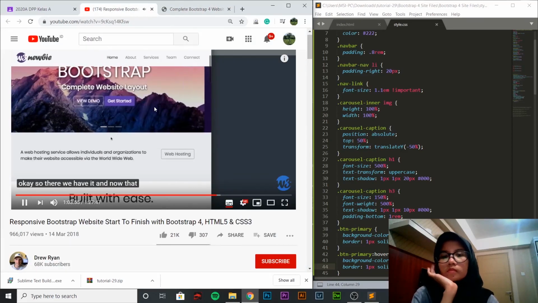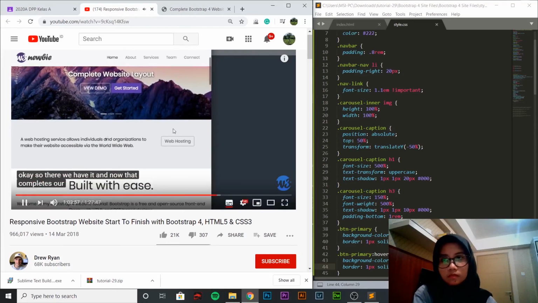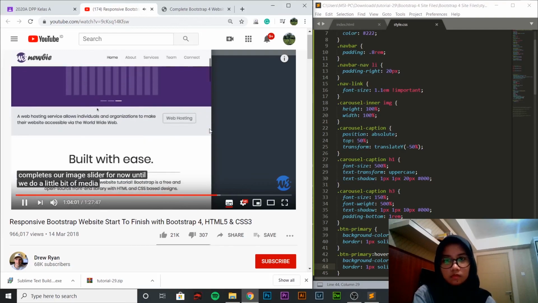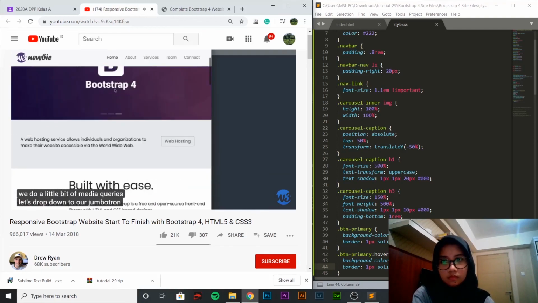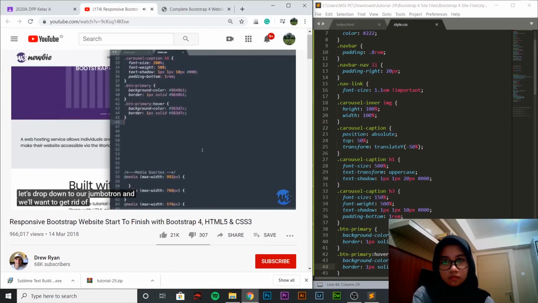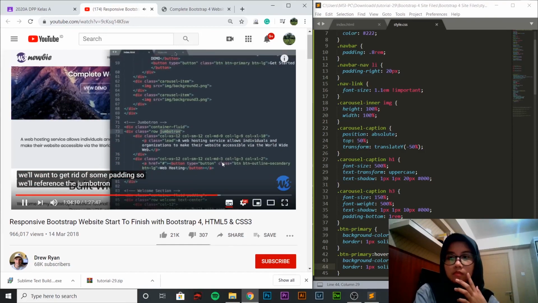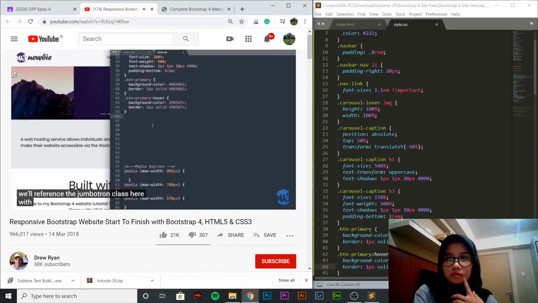And now that completes our image slider for now until we do a little bit of media queries. Let's drop down to our Jumbotron, and we'll want to get rid of some padding. So we'll reference the Jumbotron class here with dot.